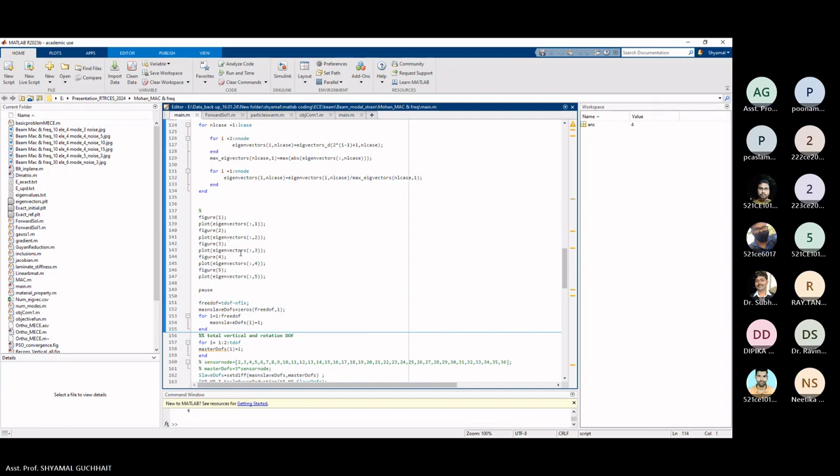And after that, I have written the pause. Pause means if I run this algorithm, after running up to that line 147, it will stop. It will pause, and we can see the figures. So first I will run it, then after that I will come to the next part.